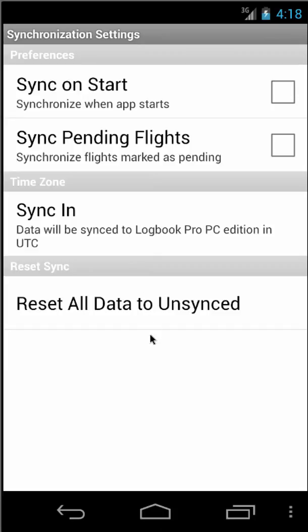The bottom option is, by tapping this button, you can set all data on the device to mark it as not being synced or unsynced. So by tapping this button, all data on your device, certificates, ratings, history, and your flights will all be marked dirty. And then at the next sync will be sent back to the cloud and back into your Logbook Pro desktop. Maybe you did a restore or picked up the data from a different PC or who knows what, but if you need to get all the data from the device back to the PC, you can do that from this setting.